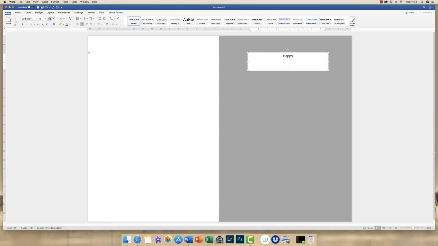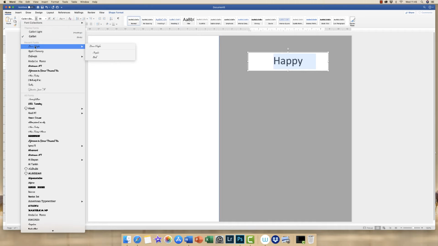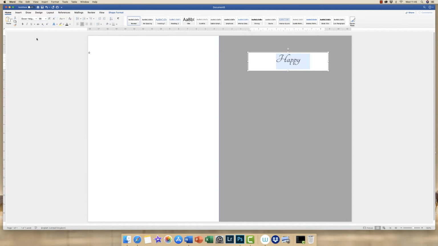Then we're going to use this increase font size button here. You need to highlight the text first and then increase the size of your font. Then I'm going to change this font to Dover Heights, and increase that just a little bit. Okay. Now what you can see is we've got a text box with a white background and a black border.